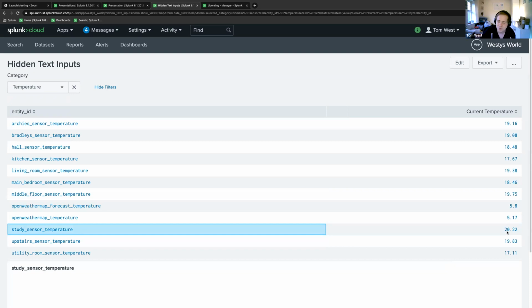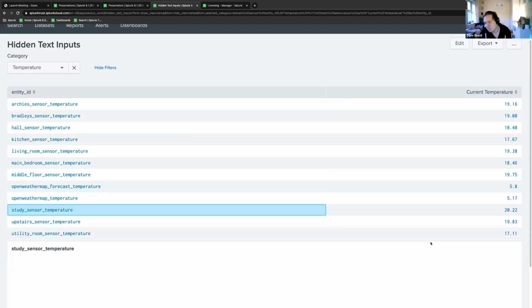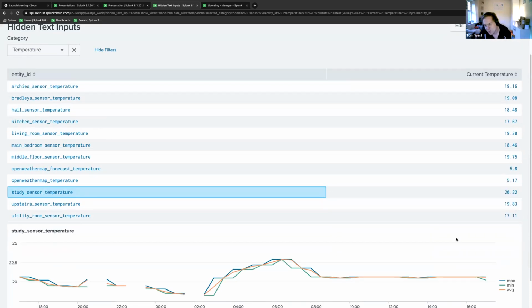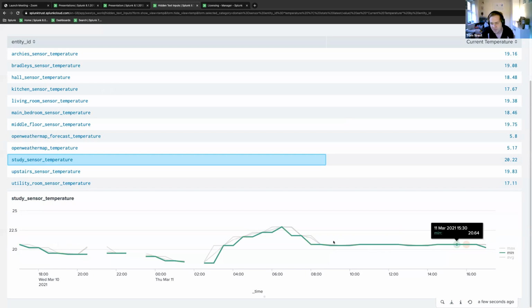I should have converted that to Fahrenheit for this, but I didn't. But 20 degrees Celsius is quite a comfortable temperature for me, so I'm happy with that.